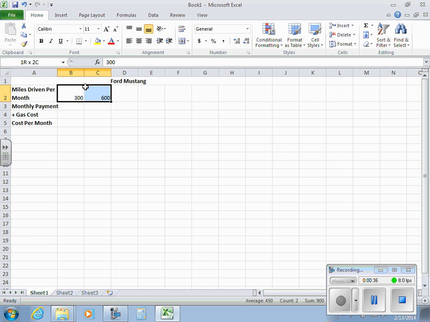Now, I'm going to select both of these, and there's a pattern here. And Excel is going to recognize the pattern, and as I drag this across, guess what? It's going to continue the pattern for me. So I didn't have to type all of those in individually.